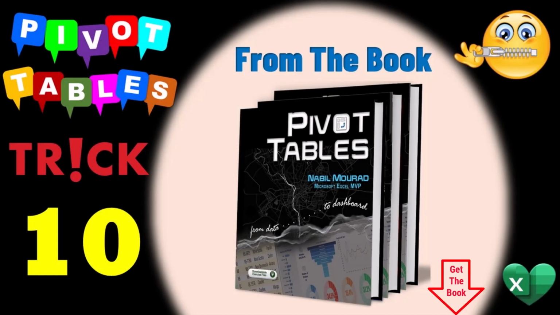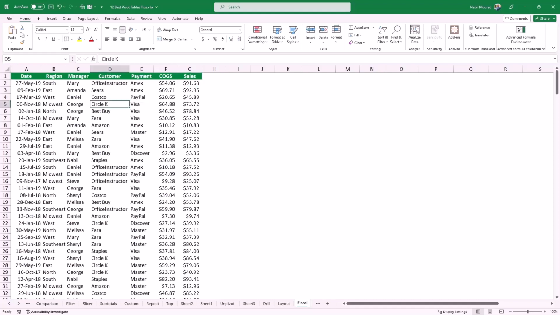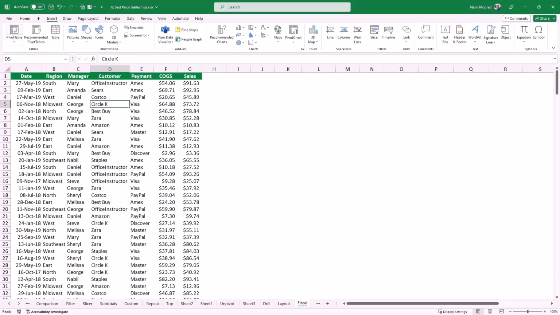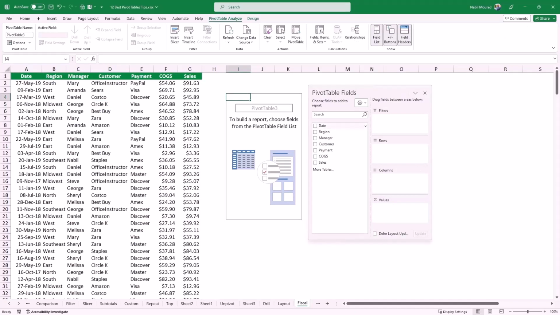Tip number 10, different fiscal year. From this list, I want to create a pivot table that shows the sum of sales for each month in each quarter. I select any single cell, and then I go to the Insert tab of the ribbon. I click on Pivot Table, and I want to create my pivot table in the existing worksheet. Then I select a destination. I hit OK.